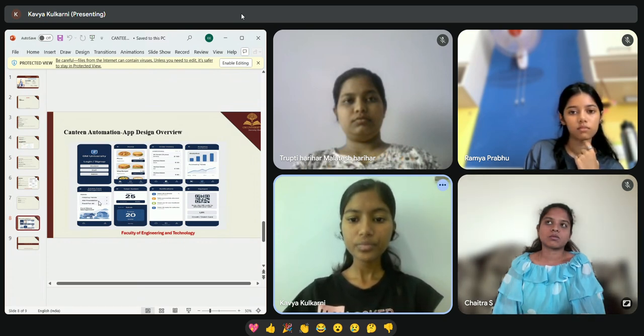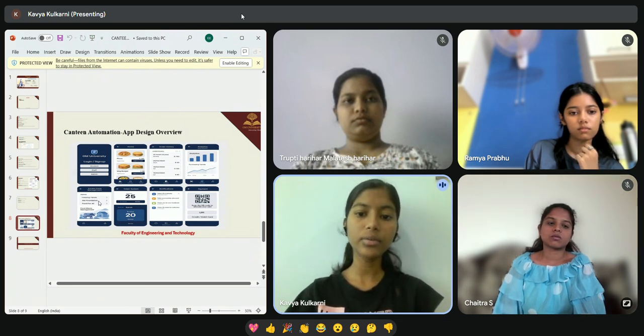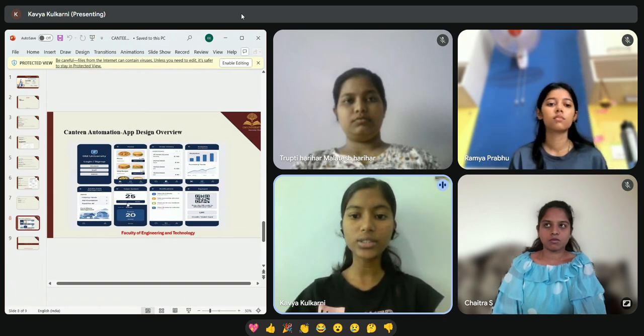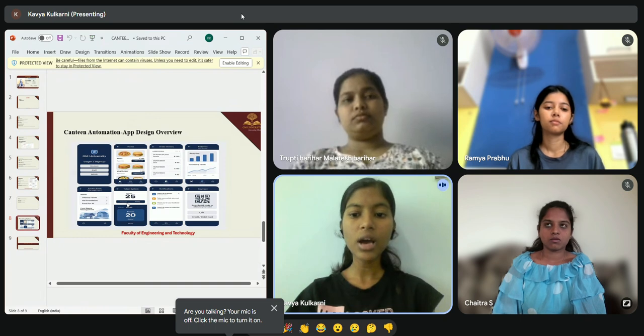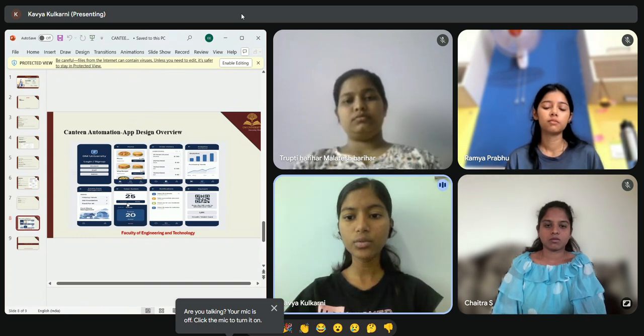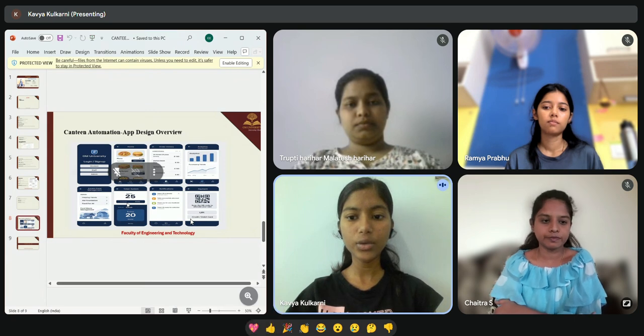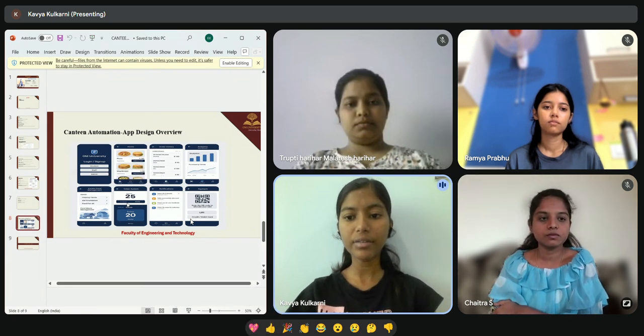And next is excess food management. In this excess food management, we can see the data of NGO modules where we can donate the excess food. And next is the token system. In this token system, it helps us not to wait for a long while in a queue. So it helps us save our time.